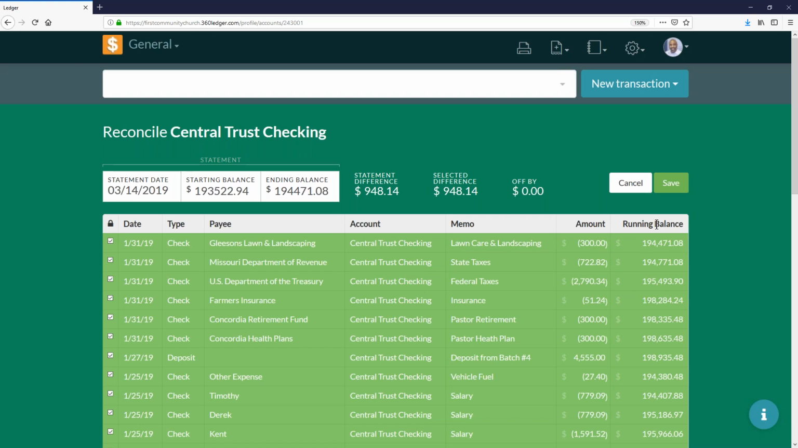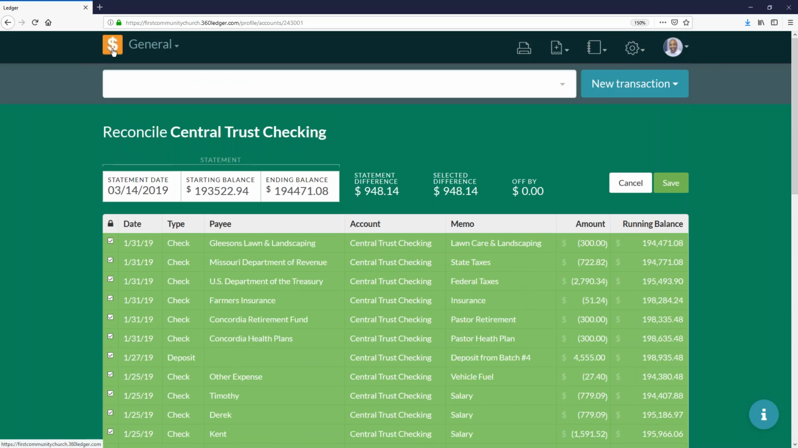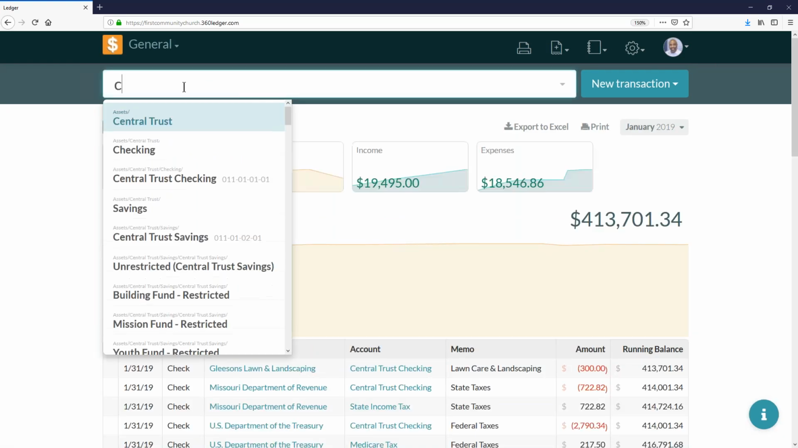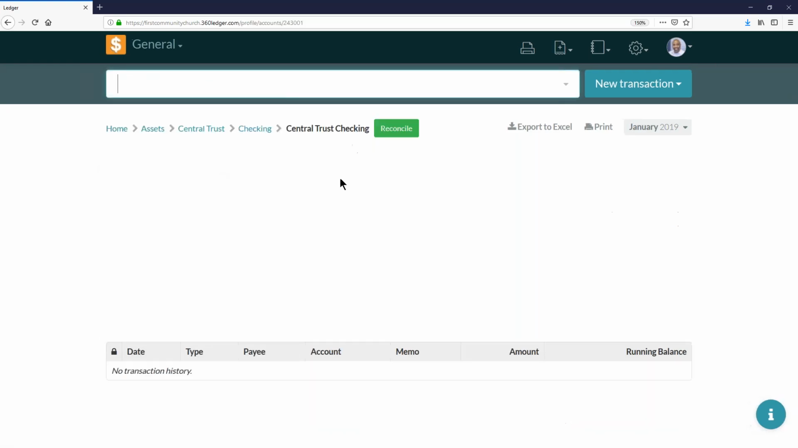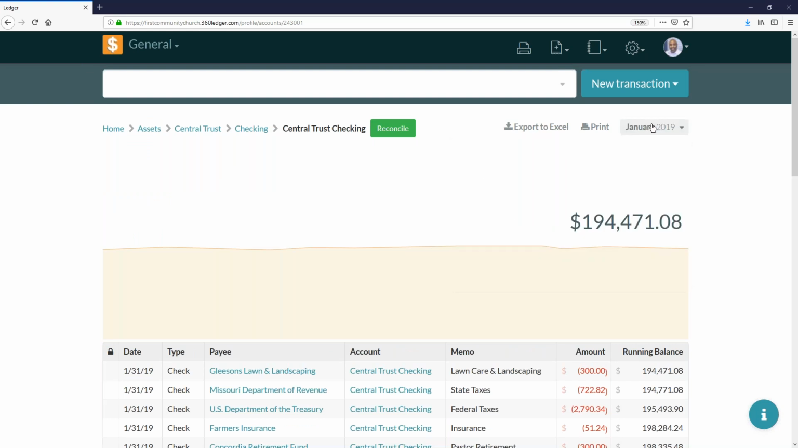Hello, Linda. Linda asked, does the statement date need to be changed? The statement date does not need to be changed. I think that's one of those things that they added in, but probably it's something you don't have to change. If you don't change the statement date, it just shows you the transactions that you've filtered here at the upper right of your screen. So you don't even need to change that date at all.